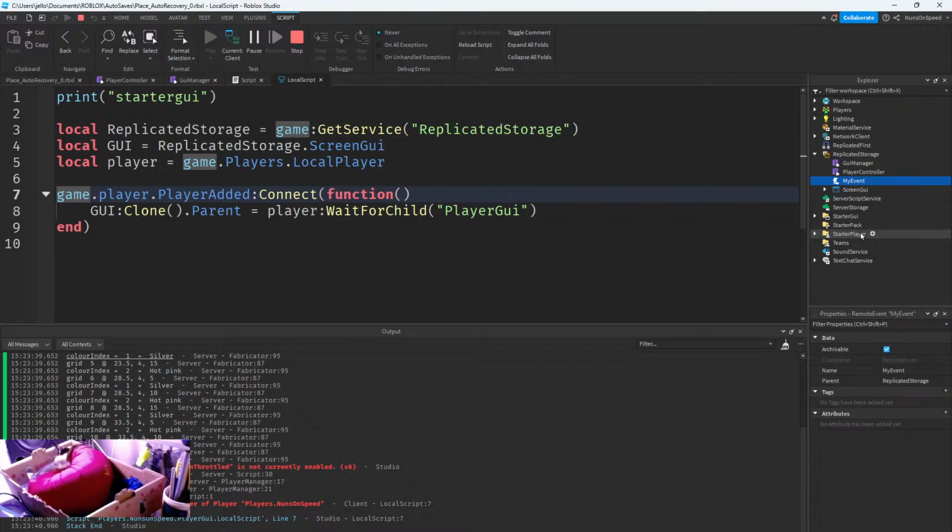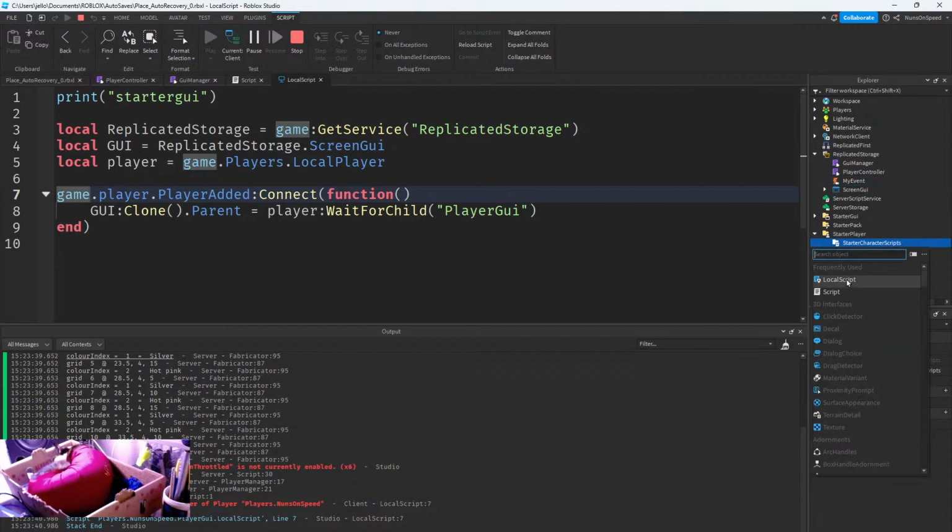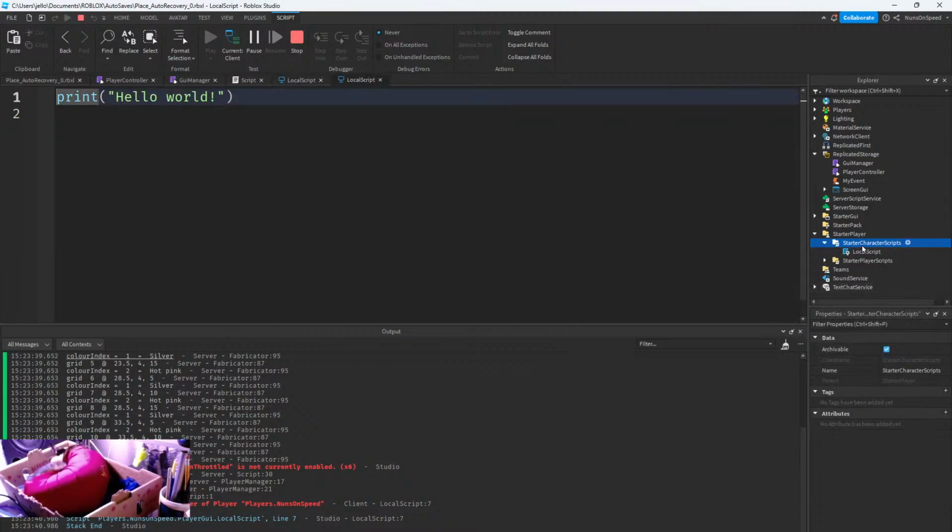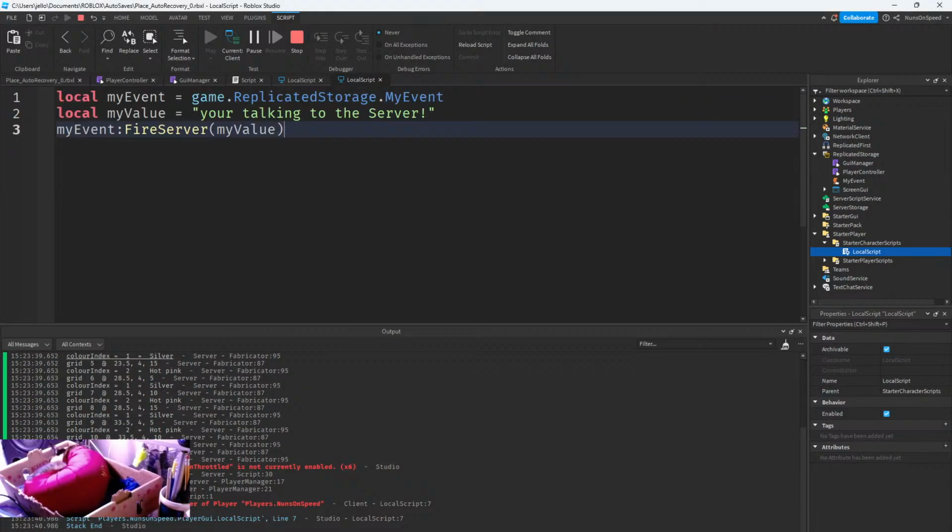My event. Okay. Create a local script and place it in starter player scripts. Local script, and put it there. Local: my event, my value. You're talking to the server. My event fire server, my value. Create a script and place it in server script service. Okay, server script service.